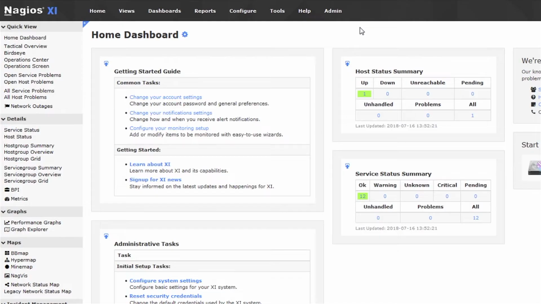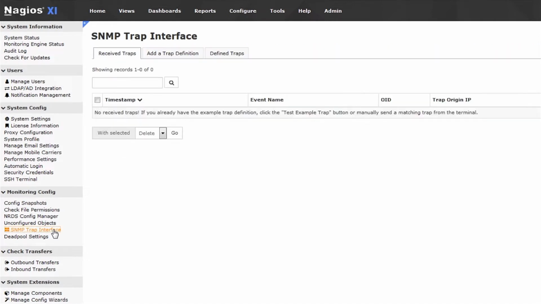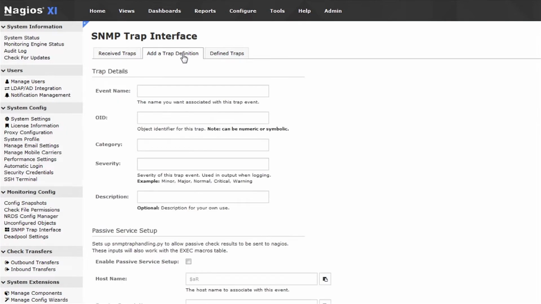Let's get to it. The SNMP trap interface is on the admin page in the XI interface, on the left sidebar in the monitoring config section. When you click on the link, the first tab of the SNMP trap interface shows received traps, which you won't have yet. Once we define a trap and receive a trap of that type, it will show up here. Let's add a trap definition in the second tab here.